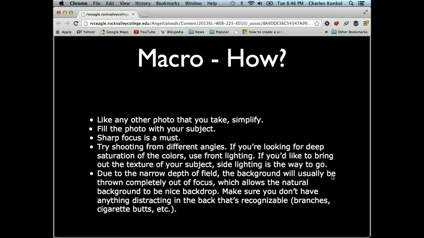But unlike portrait, unlike landscape, remember we talked last week about white space in pictures, how important that is. In macro, not so important. You want to fill up that lens, fill up that space with your object. Sharp focus, try shooting from different angles, maybe get right on top of it sometimes, usually for macros.